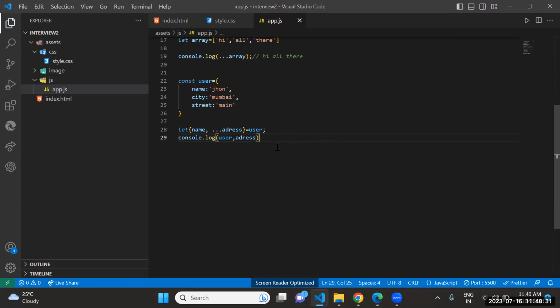What is the difference between pure and impure pipe? Pure pipe is called when Angular detects a change in a pipe's input or parameter passed to a pipe, and impure pipe is called when Angular continuously runs the change detection cycle.